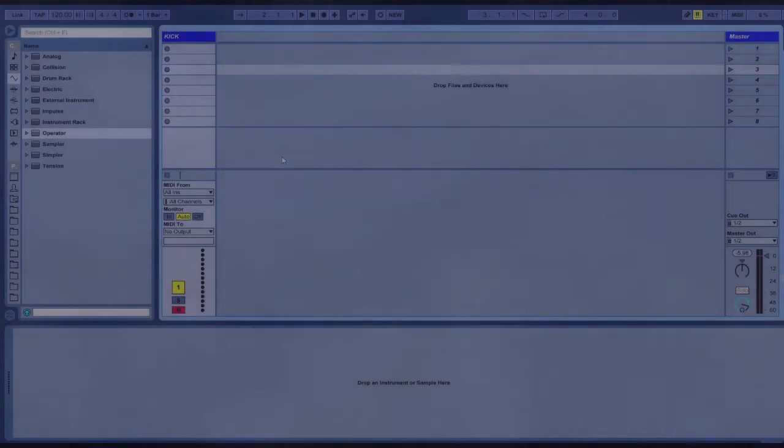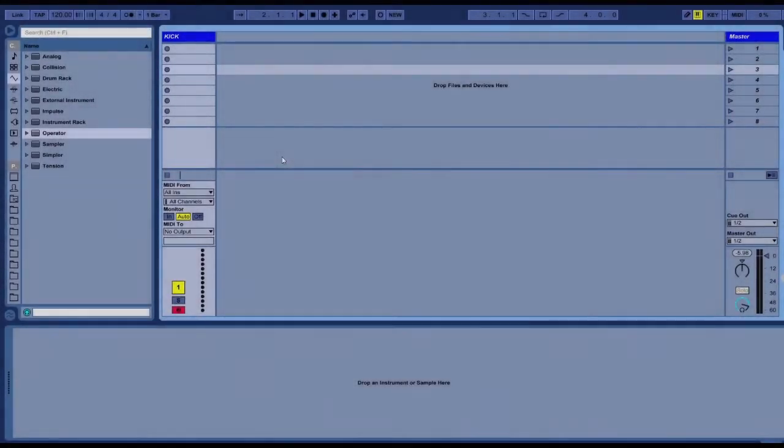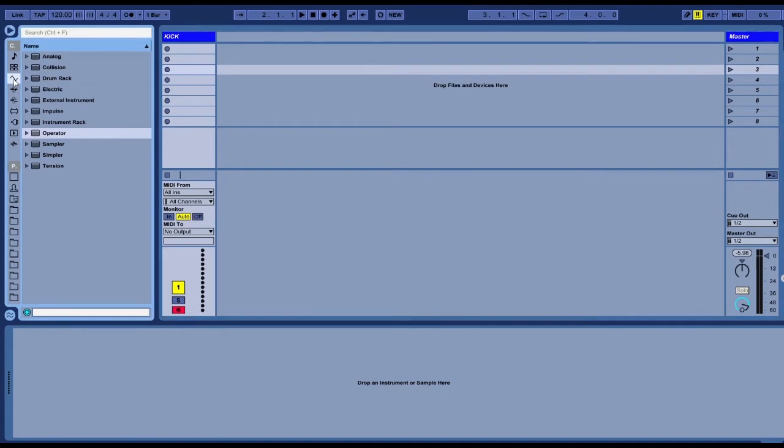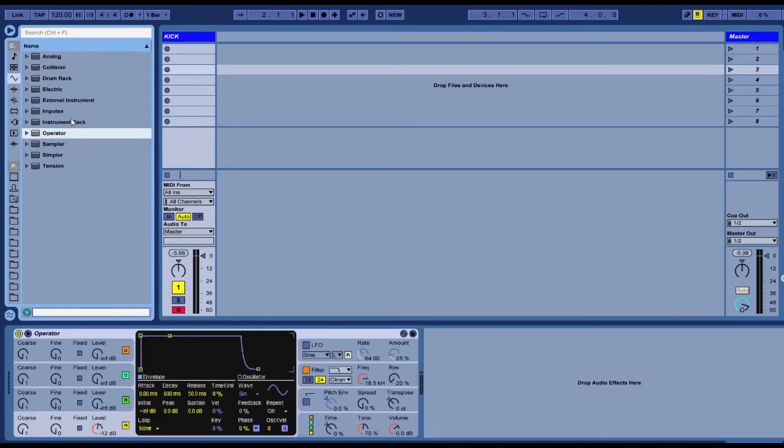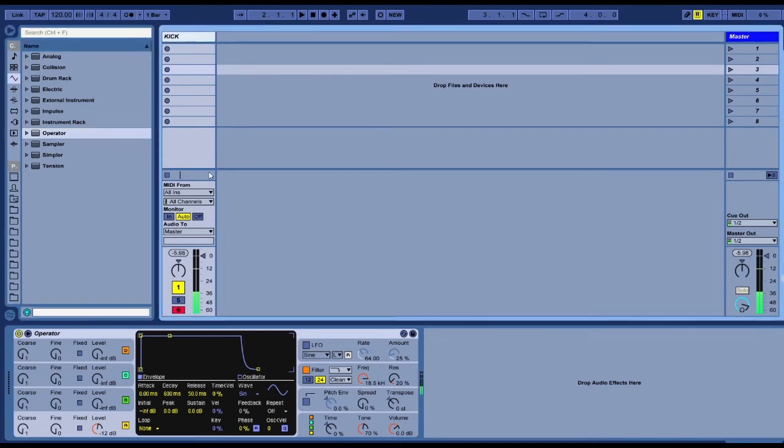Hi. In this tutorial, I'm going to show you how to make a simple 808 style kick drum using Ableton Live's Operator. So, in the instruments pane, I'm going to double click Operator and play a G0. I'm going to use that as the bass pitch for my kick drum.